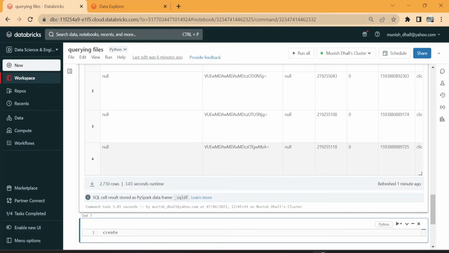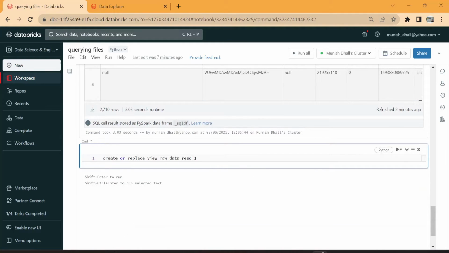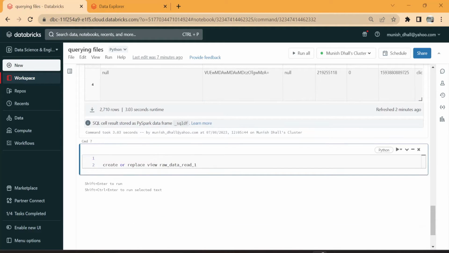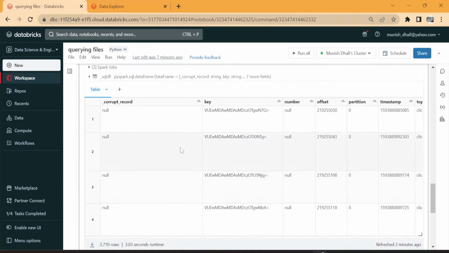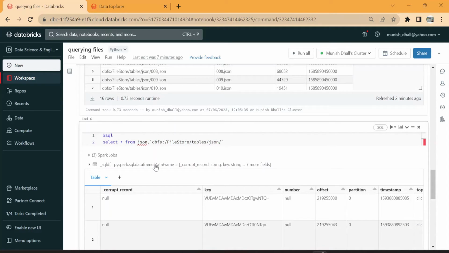Create or replace view raw_data_one, read_one. Okay, it is a Python cell, so we have to use our magic command. Now we need to pick up everything over here.